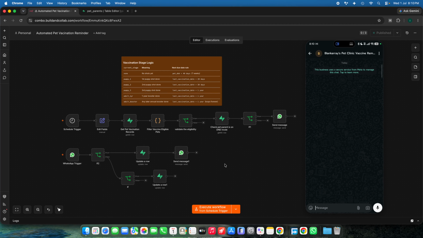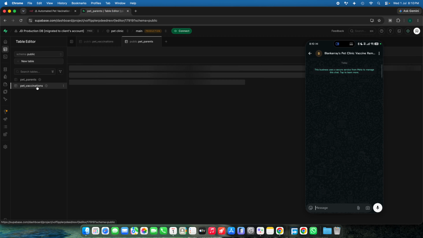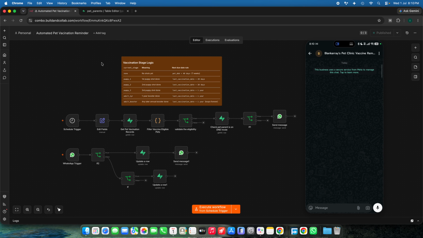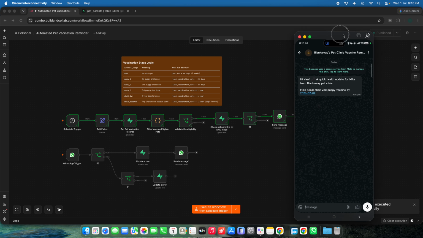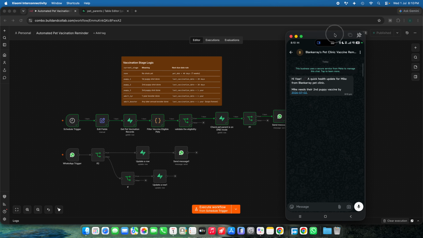That's the system live. So I'm going to execute this particular workflow. It will grab these two tables and calculate whether the pet is eligible for the next vaccine or not, and whether the due date is within 3 days from now, so that it can send early reminders to the pet parent. Okay, perfect. It grabs the whole thing.